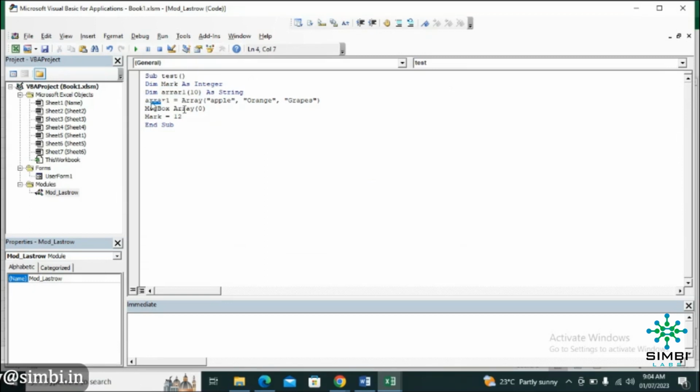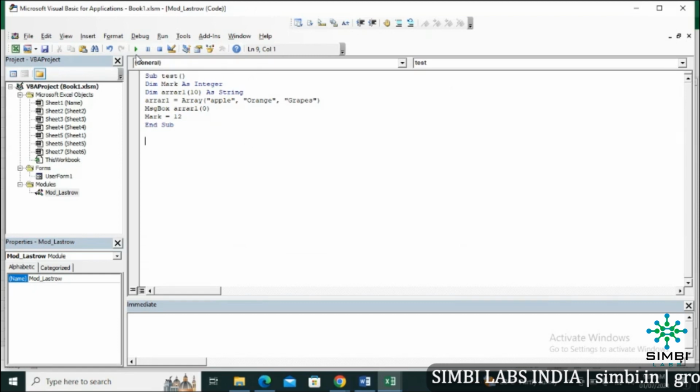How does it work? Our array name is this one, right? Array is what? A predefined keyword. So initially when we studied variables, what did we learn? A predefined name we should not use as a variable name. Right?